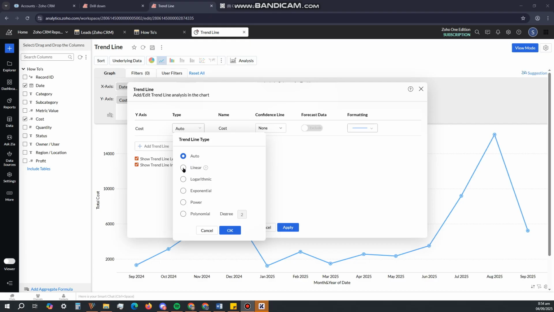So next one is linear. So this is a straight line that shows if your data is generally going up or down or at a steady rate over time. So next is logarithmic. So this curve goes up or down quickly at first, but then it slowly levels off. So for this report, we will use the linear.